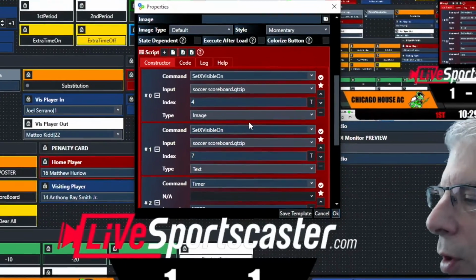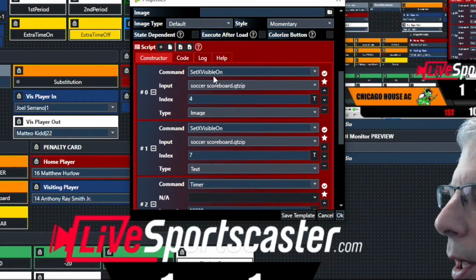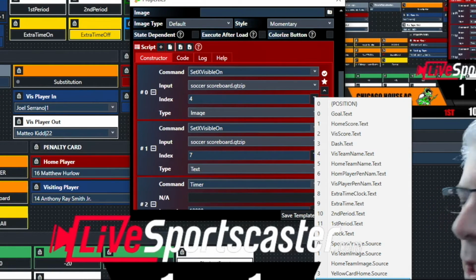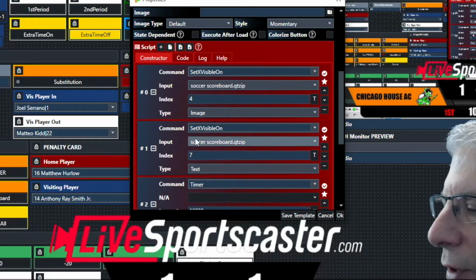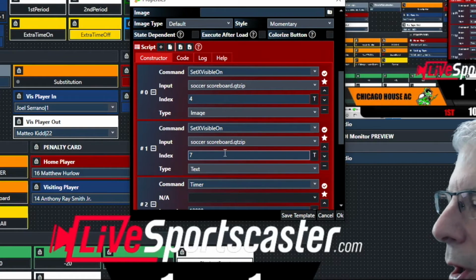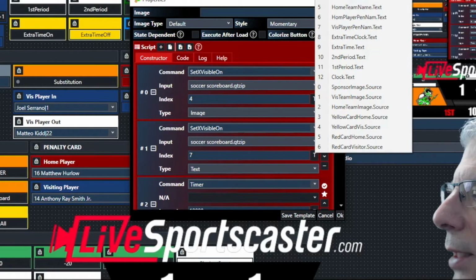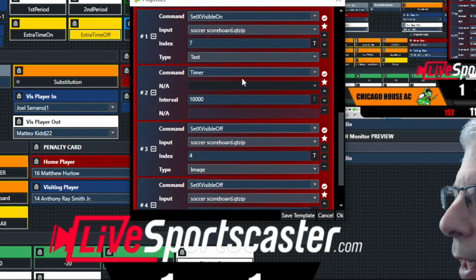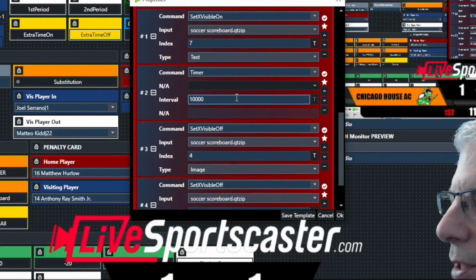So this is what we have going on. We have set X visible on for index 4, which is an image, so it's going to be under source. So 4 is yellow card, so that brings in the little yellow card graphic. And then set X visible on for index 7, which is a text. Index 7 is visiting player penalty name. Oh, actually we bring it in for 10 seconds and not 7 seconds.